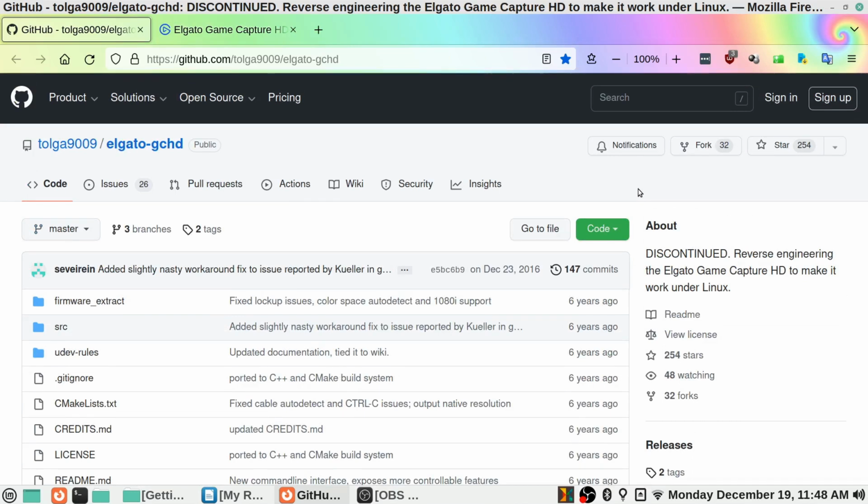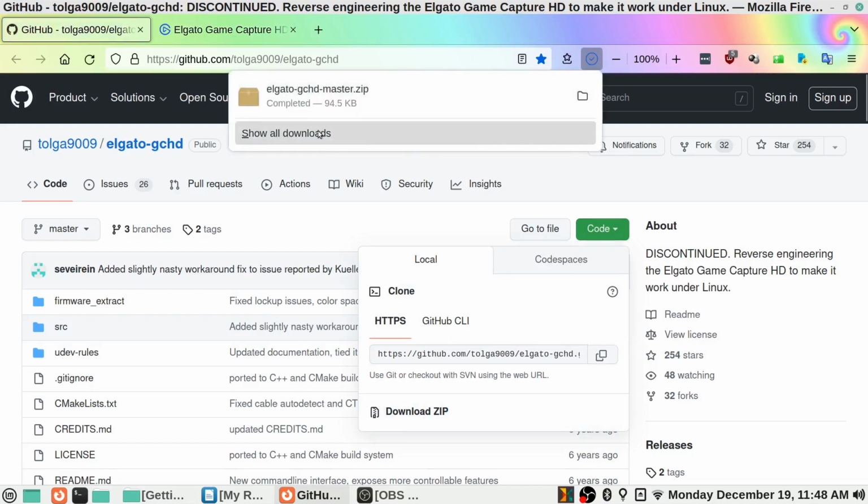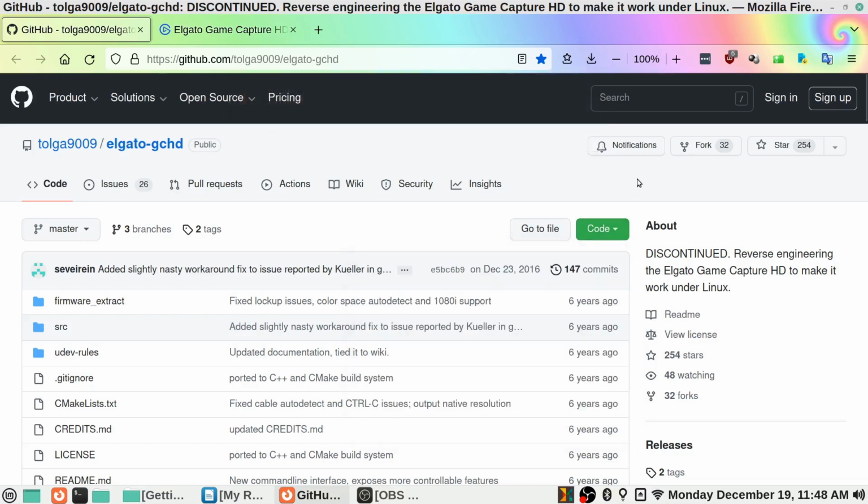I'm obviously not an expert at what's under the hood or what's going on there, but to start it off, you'll want to go up here where it says code, and click this little button. And down at the bottom here, you'll see it says download zip. So you want to go ahead and do that. I'm using Firefox, so it pops up at the top here. If you're on Chrome or something, it might end up down at the bottom. It's just showing you it downloaded this zip file, the Elgato GCHD master.zip file, and that has downloaded the driver itself. That's really all you need to do for the first step.